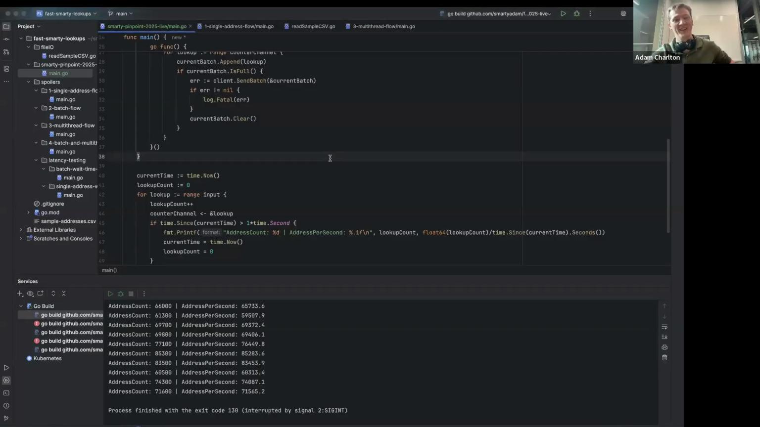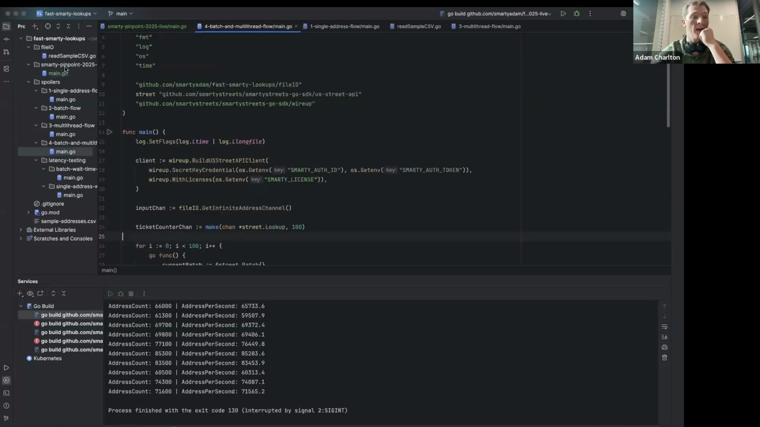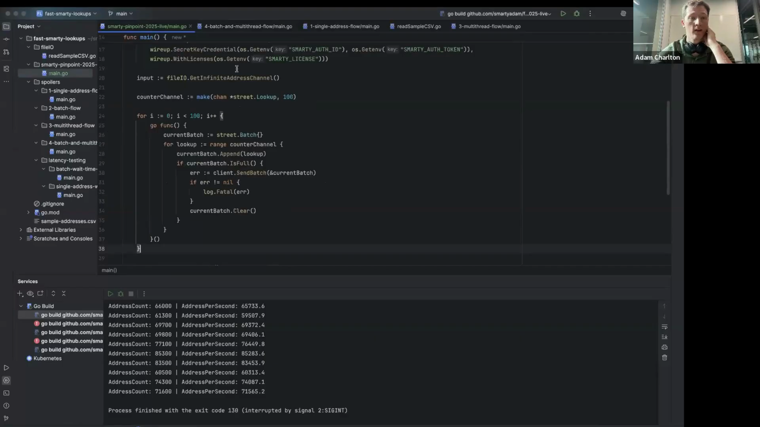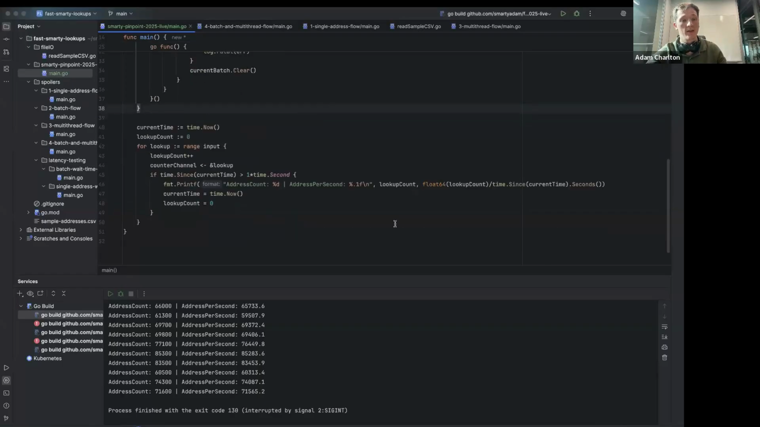Oh man. Thank you, John, by the way. I don't know if I've been saying that. But with that, you can see on some of the other ones that I have here, this batch and multi-threading flow that I have over here is getting similar speeds. But with just some very short lines of code, less than 100, even right around 50 lines of code, we're able to process all of those addresses, 70,000 addresses a second.